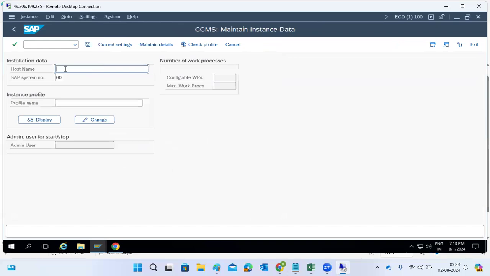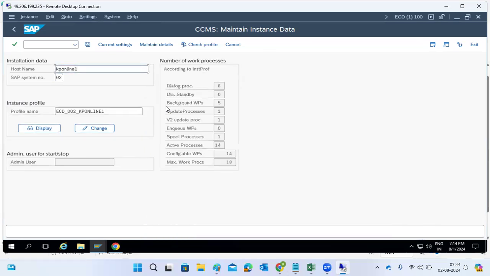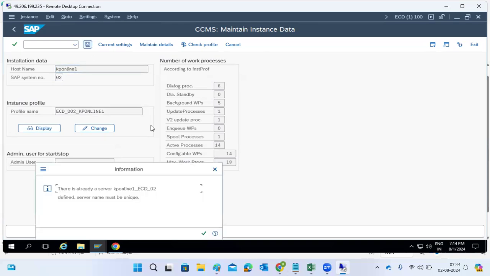So what is the host name? Our host name is KP Online 1. The instance number, I see, is 02, I think. Yeah. So select the profiles. Under instance profiles, we have dialog 6 and BTC 5 here. So dialog 6 and BTC as per the profile, right? Then you can see it is already defined.